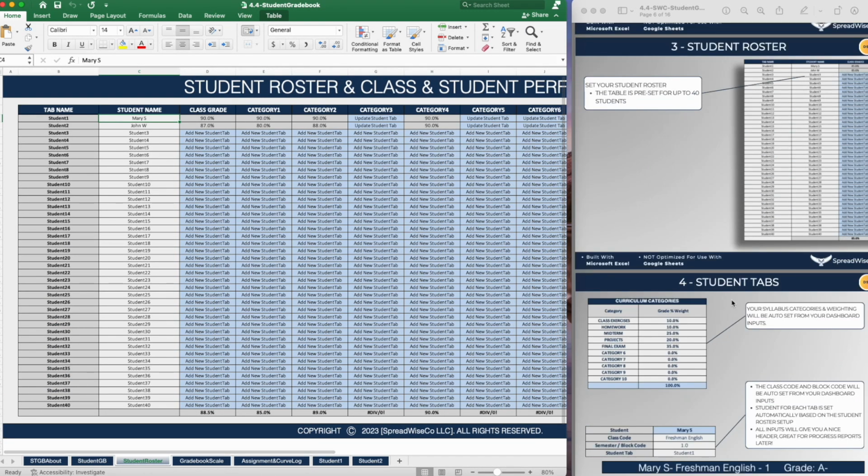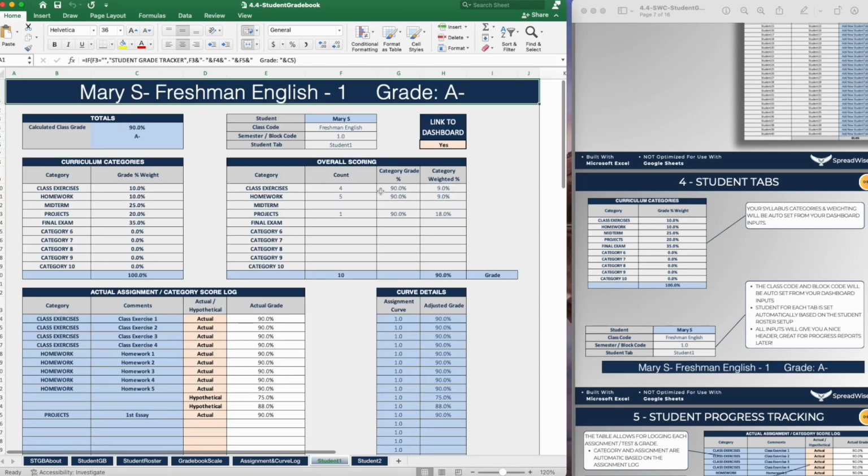So next is the actual student tab. You'll notice there's a lot of gray and blue. All that's automatic. If you click on it, it's all formulas. It's all locked and protected. You can unlock the sheet, but it's intended to prevent errors. So the only thing you're going to fill out is really the peach and white boxes, and then there's a selection box up here, which I'll explain in a minute.